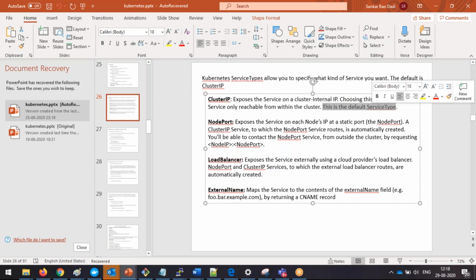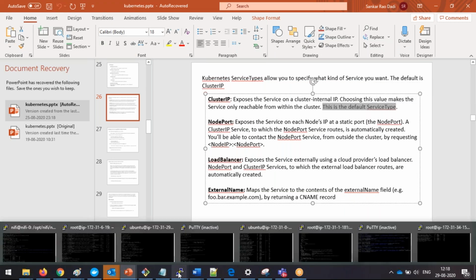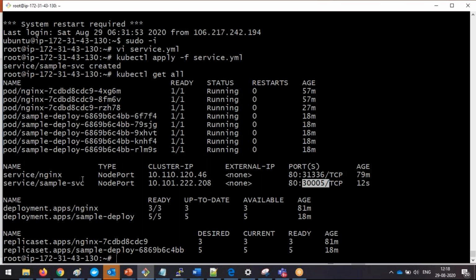The cluster IP is the default service type which will be running inside the cluster if you are not mentioning any service type. So what will happen here? If you don't mention any service type, by default it's going to take the cluster IP.